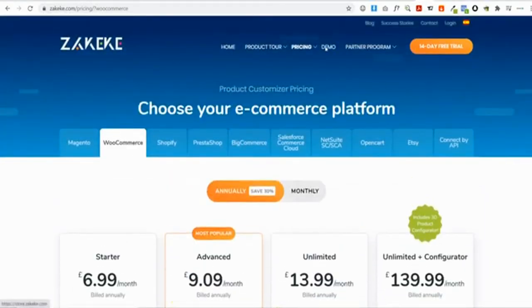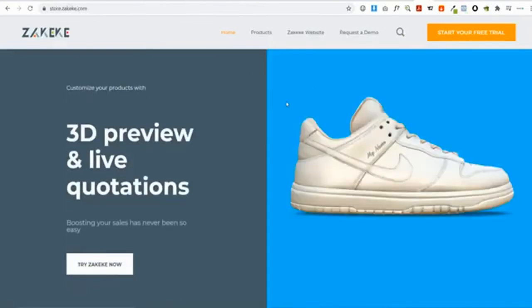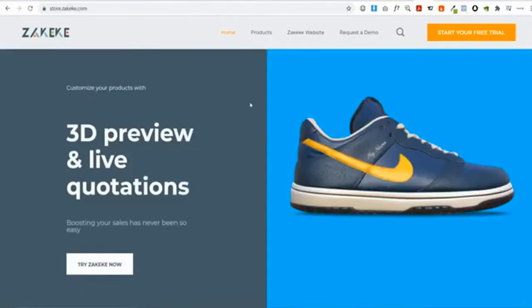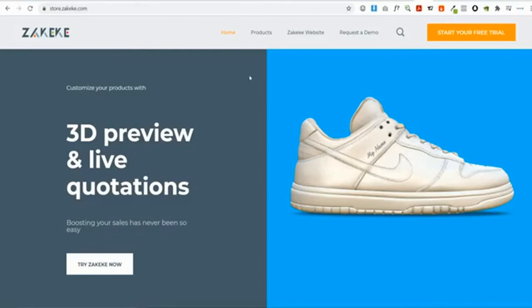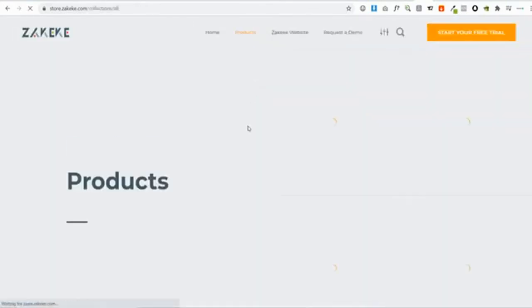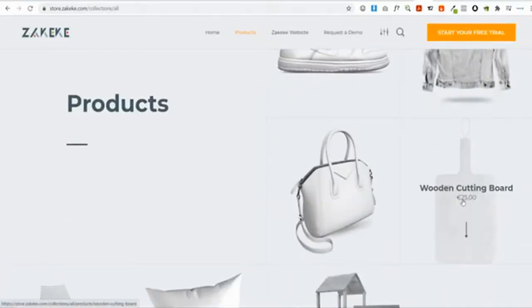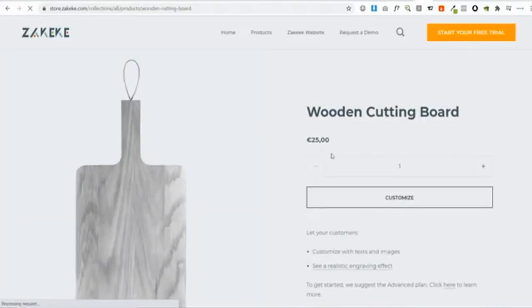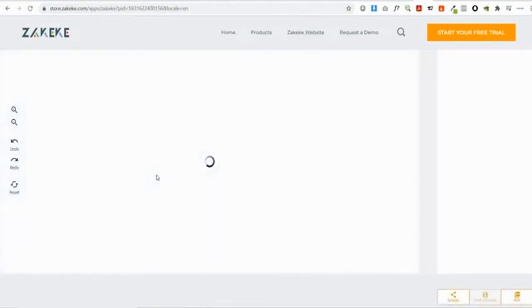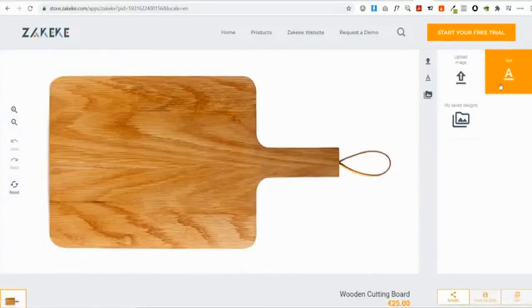So you can check out some of the demo products just to give you an idea of how the product works before you actually sign up for it. So if you click on demo, we can click on products over here, and let's just say this wooden cutting board over here, and this is a Shopify store, but it works exactly the same with WooCommerce. So if we just hit customize over here, basically the customer can personalize the product. So they can add text.